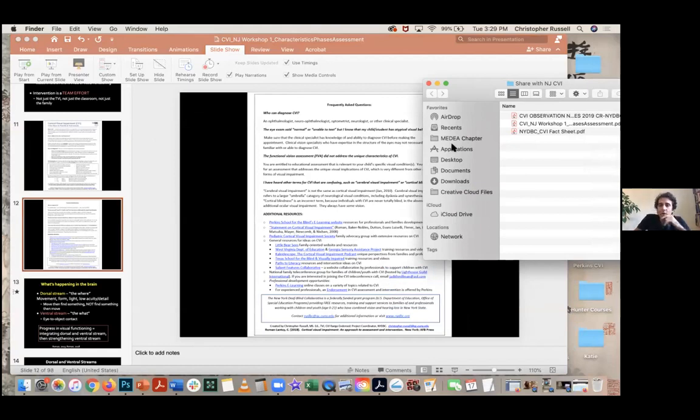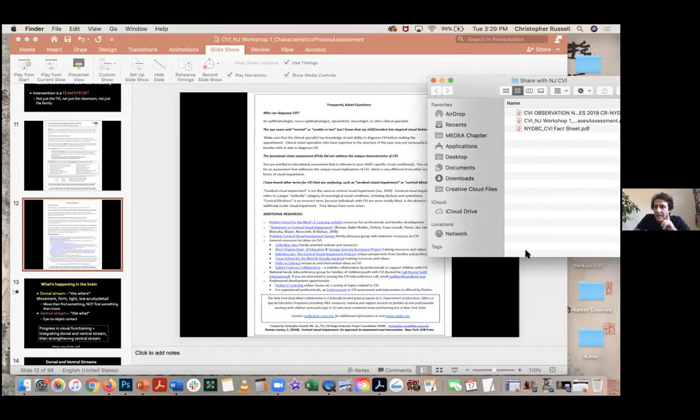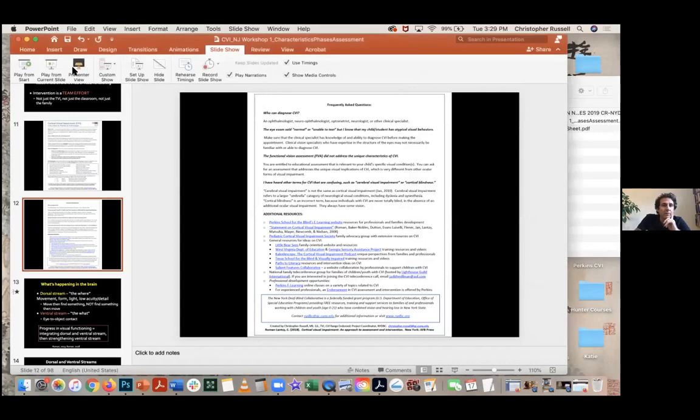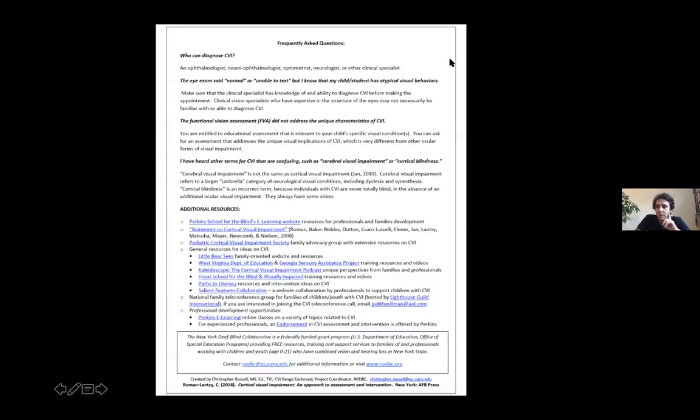Oh, I guess it's not loading. I was going to input the files into the chat box as we go, but instead what I can do is send them to Angel and Michelle and they can share them with you. So anything that I introduce you to here, I'll just make sure that you have access to it after the fact.